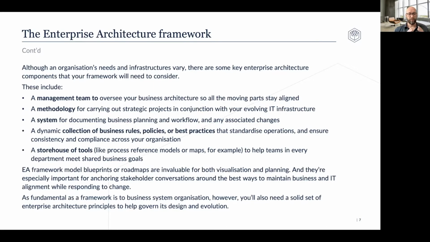Although every organization is different, they have different infrastructure and different components that will need to be considered. So in order to have a proper enterprise architecture framework, you're going to need things like a management team to oversee your business architecture, so all the moving parts stay aligned. Because, as I said, enterprise architecture is just an orchestration function. It just makes sure that we can follow whatever the senior leadership team wants to take the company.